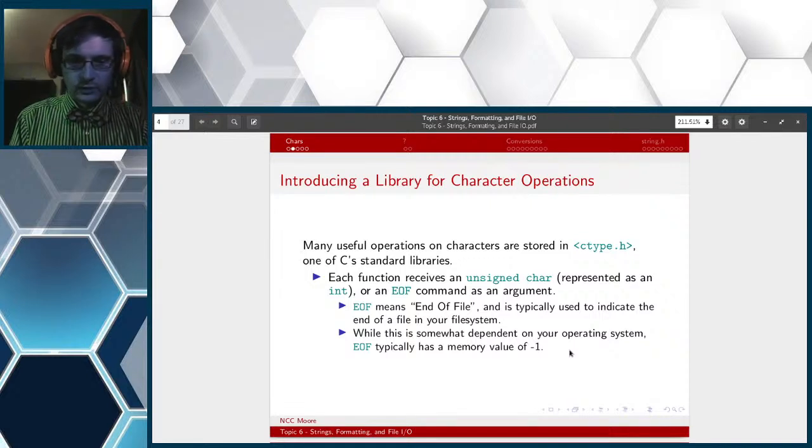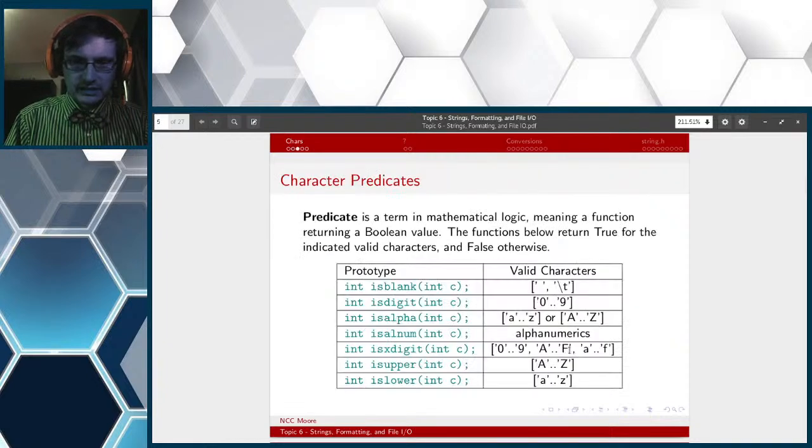Some operating systems use -1, but it doesn't really matter as long as it's used consistently.